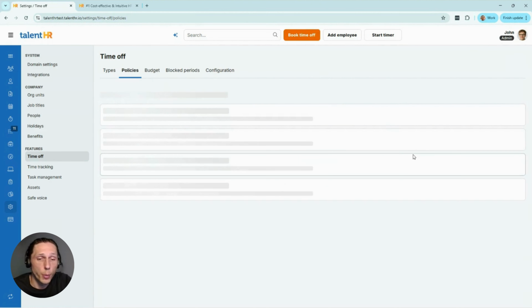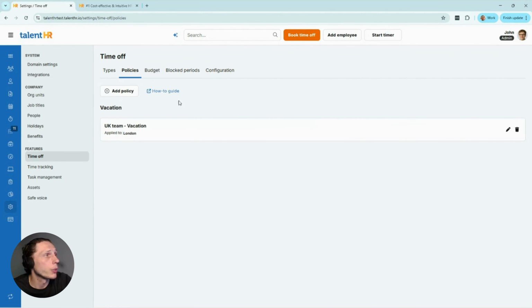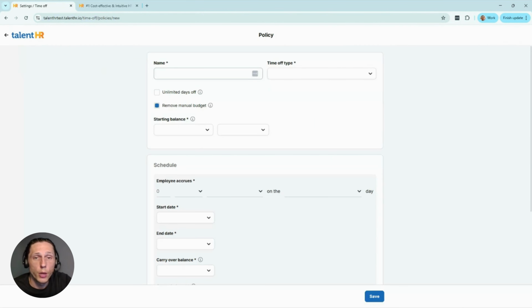So if we click on policy right here, we can then click add policy. From here, you can start by giving your policy a name and then selecting the time off type that it will be applied to. Then you can choose if the policy gives unlimited days off or follows an accrual-based setup. Before configuring the schedule, you can also set a starting balance for when the policy kicks in. And if you do, you'll have options like make it retroactive, set a fixed number of days or hours, or skip the starting balance altogether.